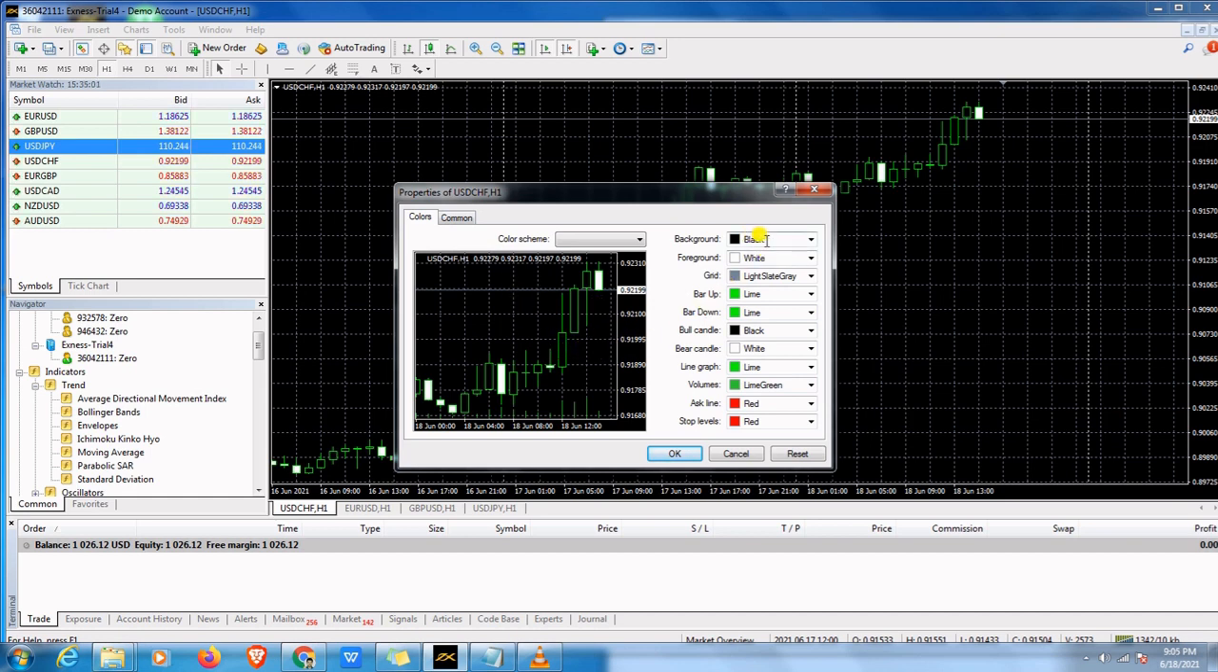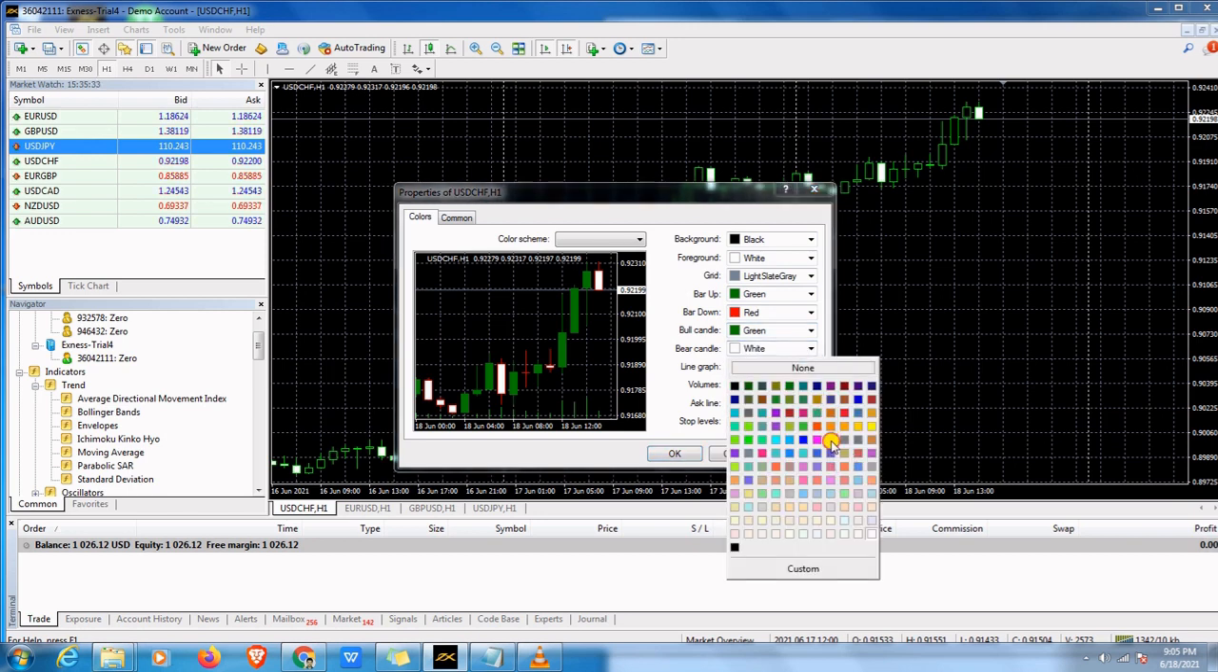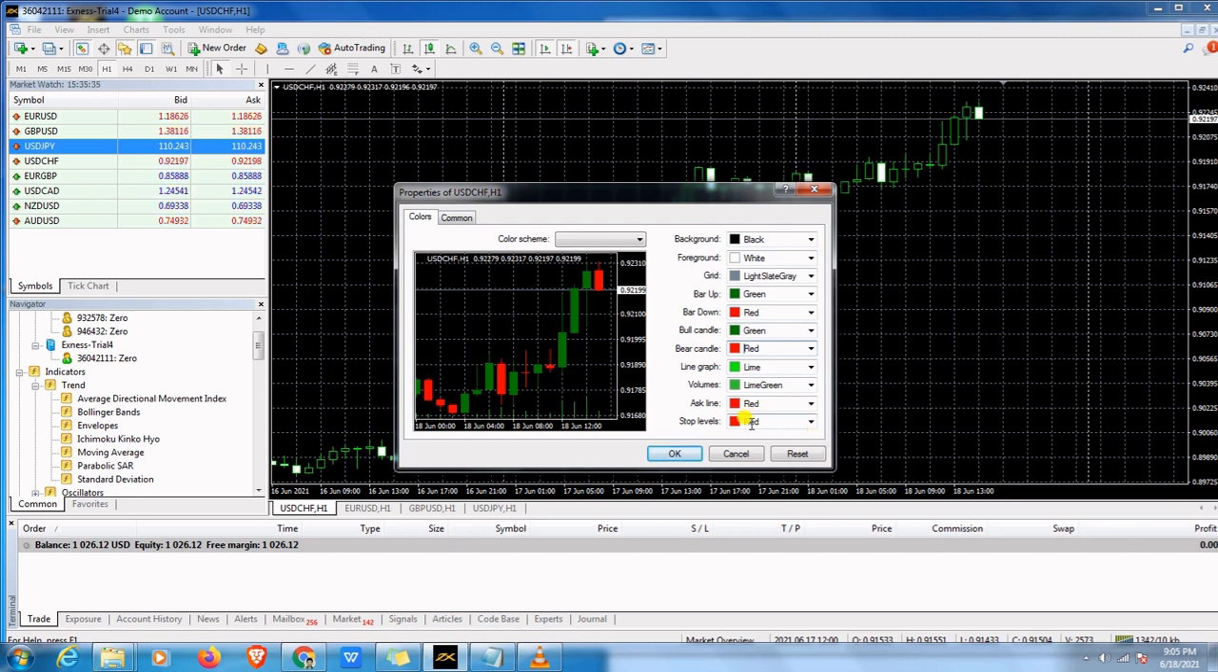Choose color tab. You can choose the background, foreground and grid color. I leave it as it is. Change the bar up into green, bar down into red. Change the bull candle into green. Always make sure bar up and bull candle has to be with the same color. Likewise, bar down and bear candle has to be with the same color, so I'm changing it to red. I leave the rest of things as such.